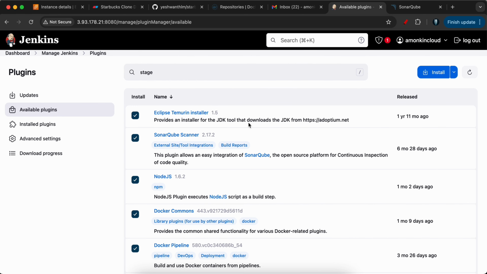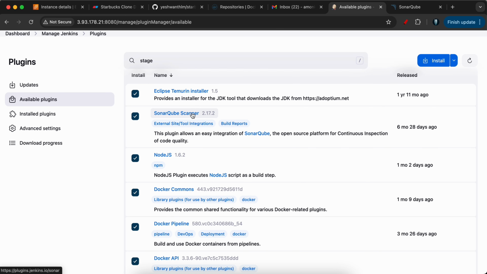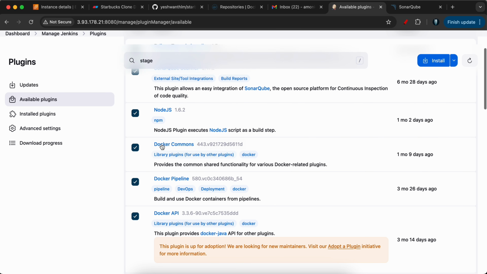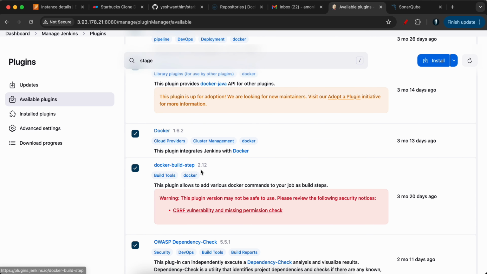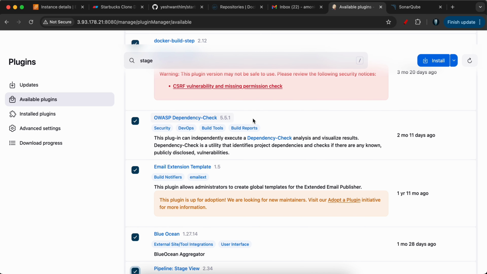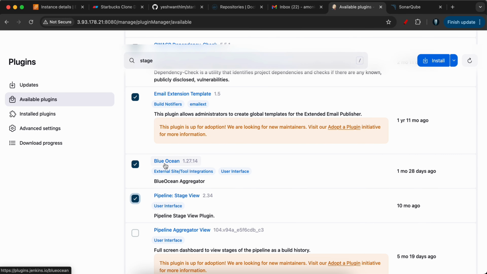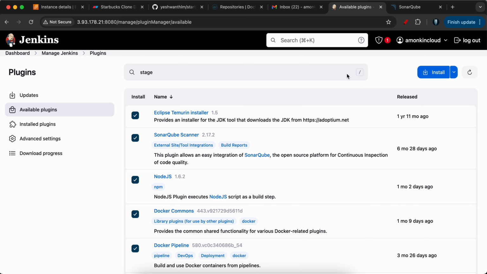I'll give you again. So we are installing Eclipse Temurin installer, SonarQube scanner, Node.js, Docker Commons, Docker pipeline, Docker API, Docker build step, OWASP dependency check, email extension template, Blue Ocean, and pipeline stage view. So these are all the dependencies that we need. Let's go ahead and click on install.